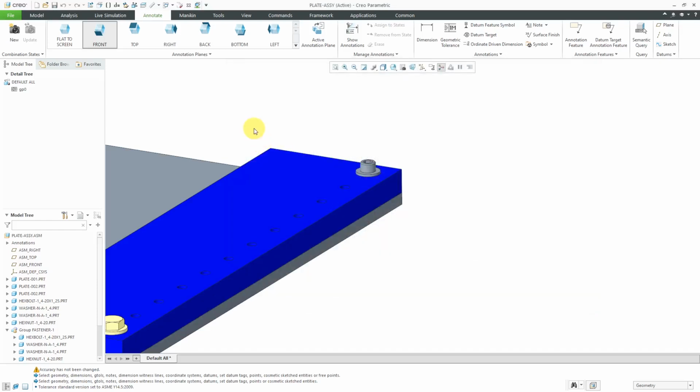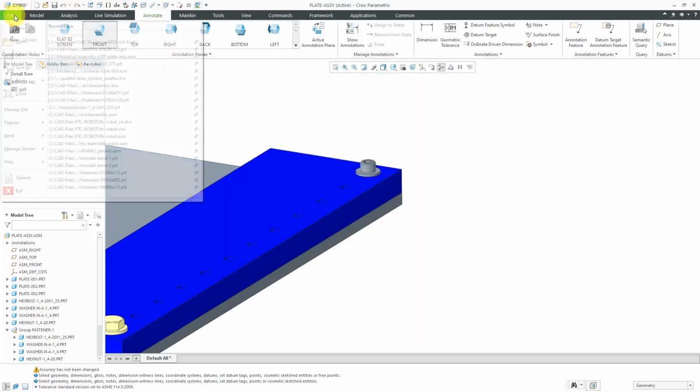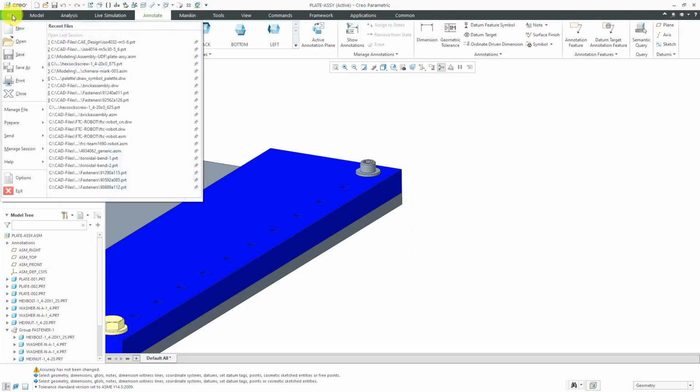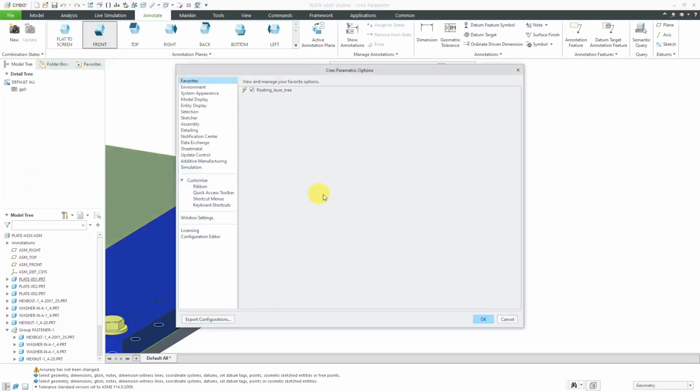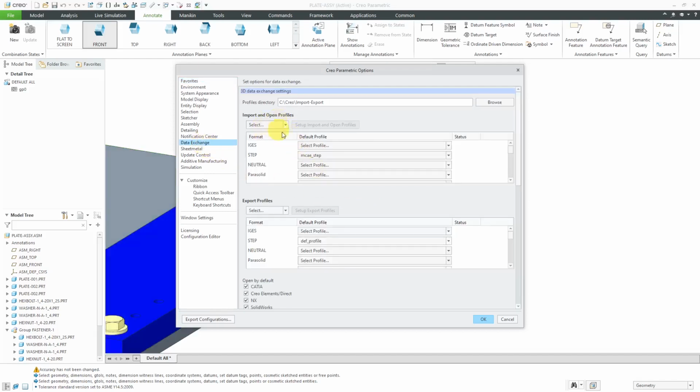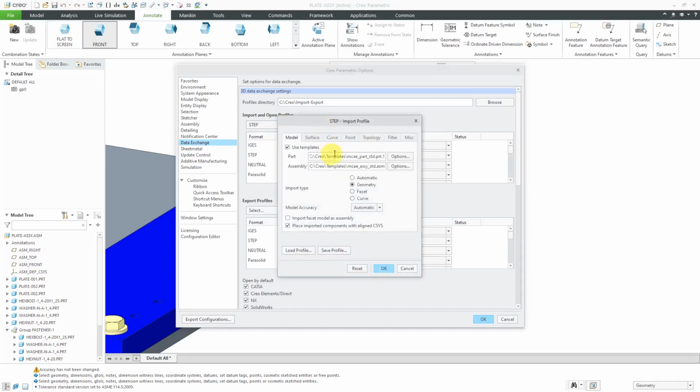And the last enhancement to take a look at in this video also deals with multi-body, specifically on data exchange. If I go to file options and then data exchange, you can set up your import profiles to allow multi-bodies. Let me go to the drop-down list. Let's say I'm setting up a new step file. I will set up import and open profiles.